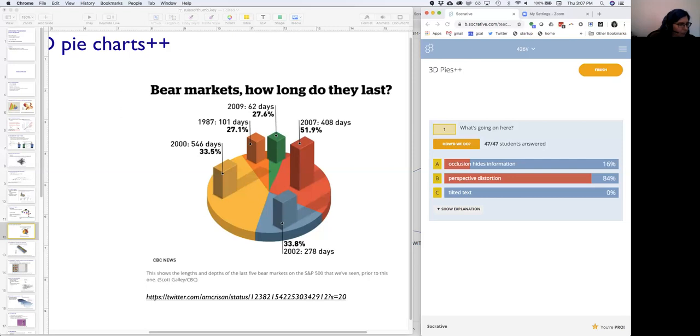So the argument of whether there is occlusion here: someone argued the 3D bars are blocking some areas of the pie chart underneath. It's true that they are blocking it, but not in such a way that makes you unable to decode the information. They're not blocking your ability to see how wide the angle is. In this case, it shows length and depth. The pie chart is length and the height is depth, like how much the market dropped. So I think that is what they're trying to do: encode something different in the height of the bar from the angle of the pie chart. But the main lesson we can learn from this, first of all, is don't do crazy things like this.